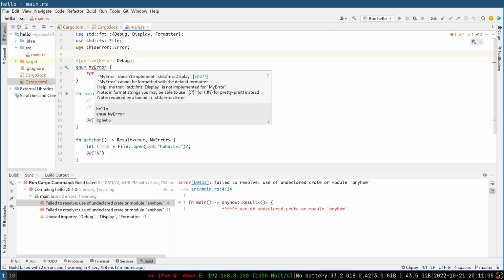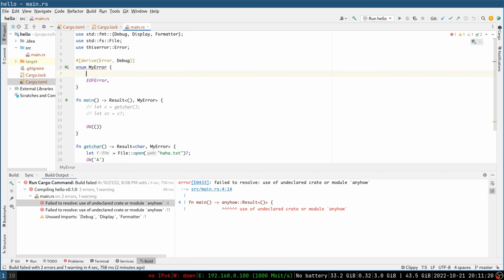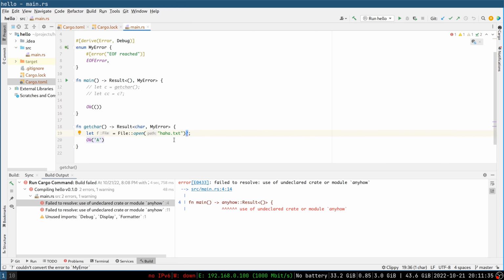And what it expects you to do is to have the error messages that will be displayed when we get these errors. So what I need to do is to say that this error has this error message, for example, end of file and reach, something like that, whatever. So now you see that error is gone, but we still don't have a conversion from a standard I/O error.